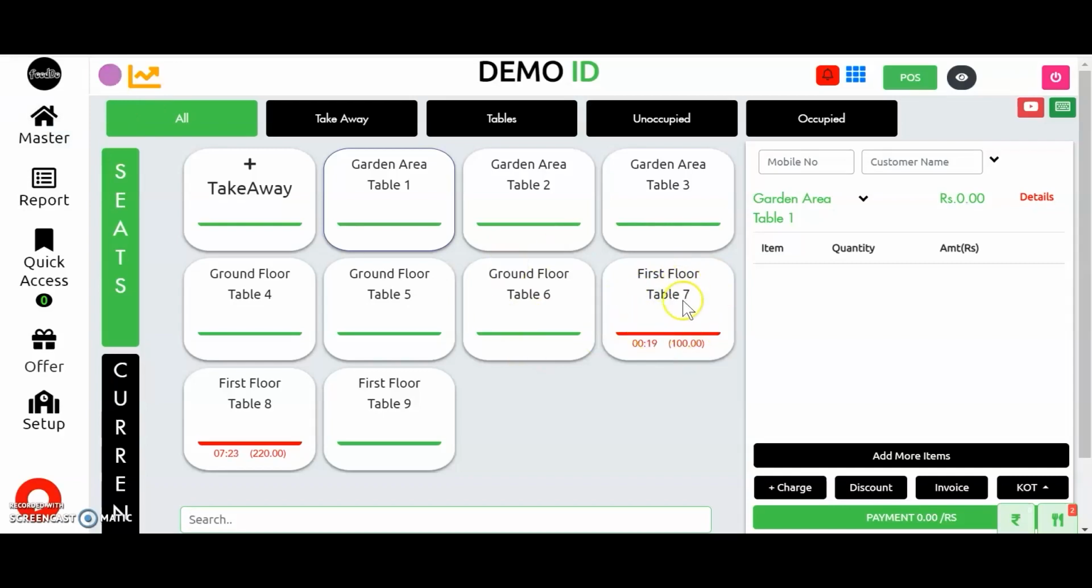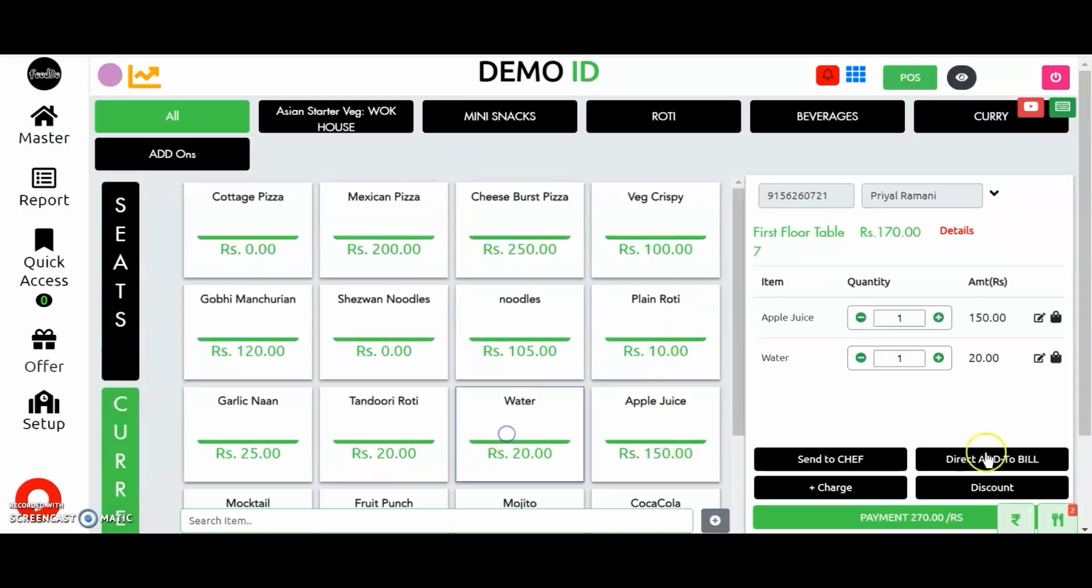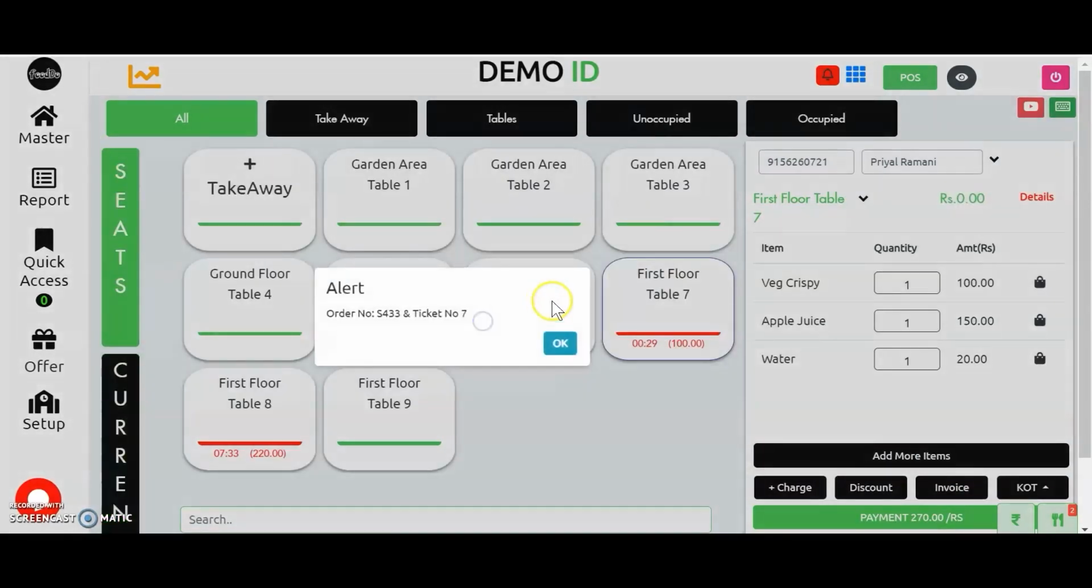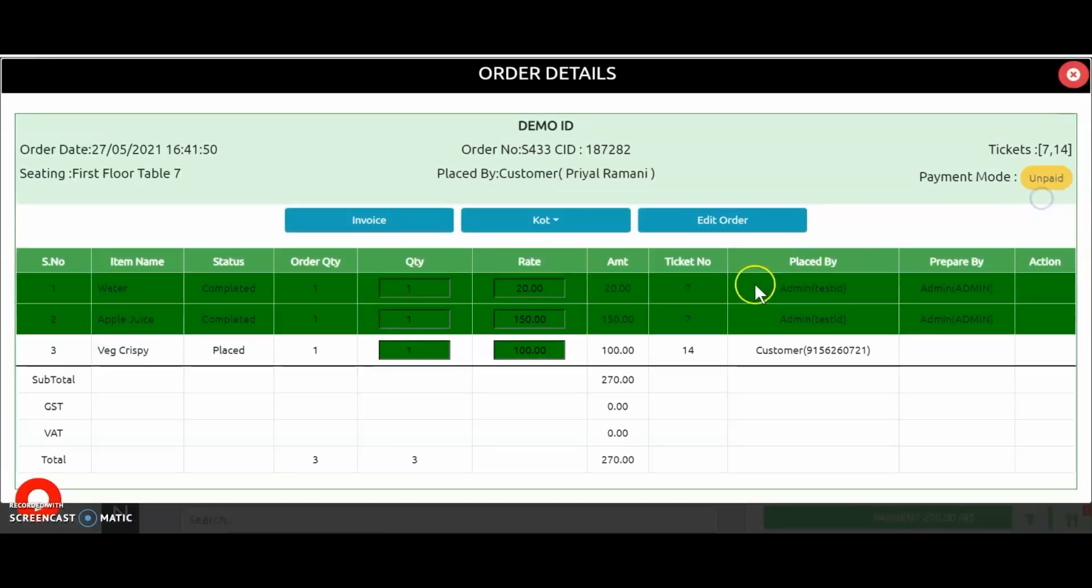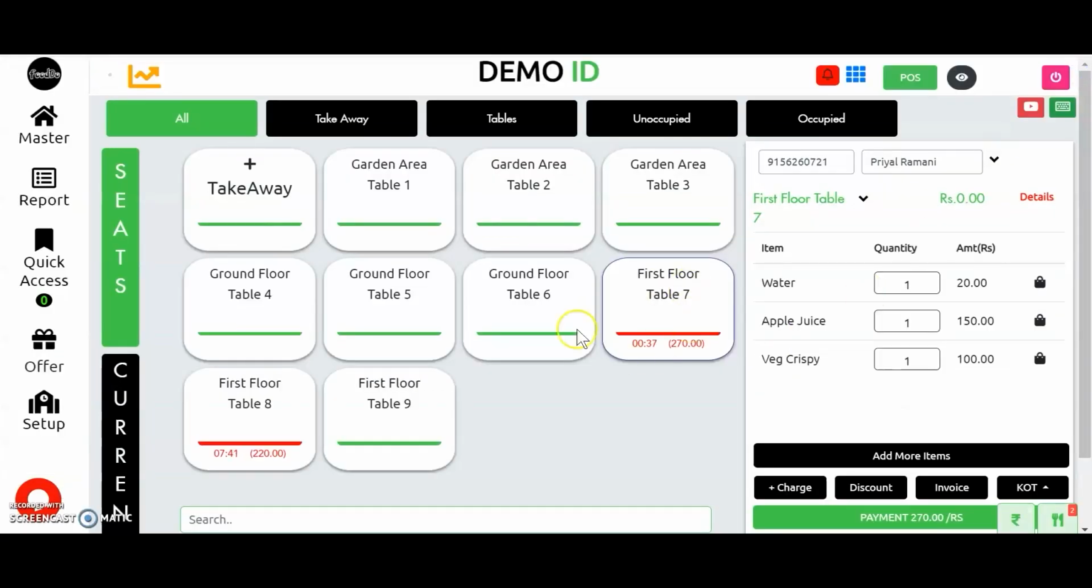This means if the customer has placed the first order, the captain and admin can further add more items in the same order. So, ordering can be done from all 3 ends simultaneously. Okay, so here we have seen all our billings. Now, let's see how the order will reach the chef.